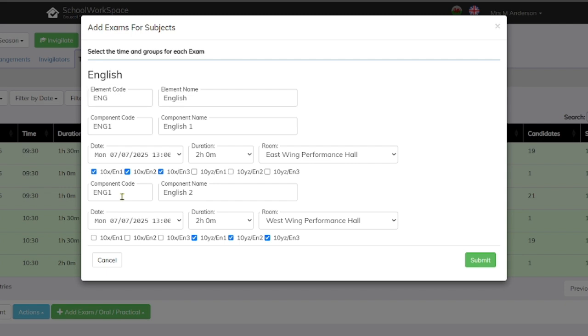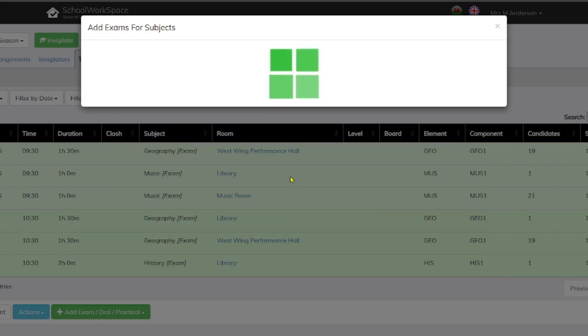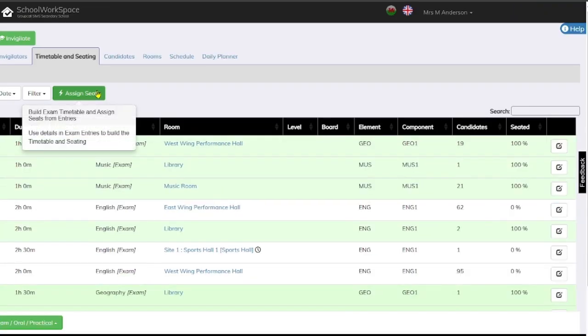Then we will select the same date and time for both exams, which is Monday the 7th of July at 1 p.m. The duration will be 2 hours. The first half of the cohort will be assigned to the East Wing, and the second half will be assigned to the West Wing. Once the first exam has been created and the candidates seated, we can duplicate this for Unit 2, which will take place on the Friday.